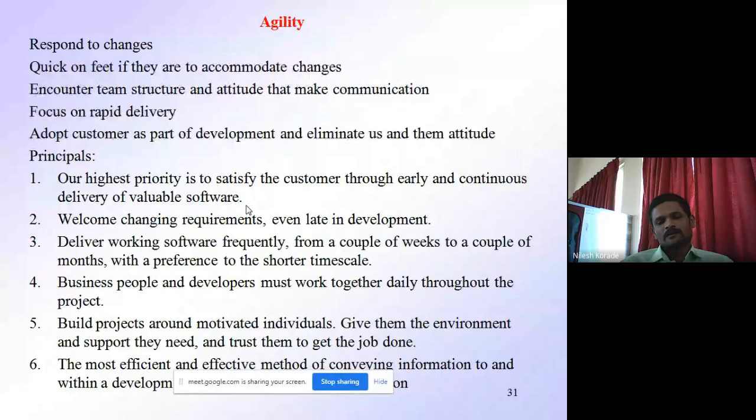Then pervasiveness of change is the primary driver for agility. Software engineers must be quick on their feet if they are to accommodate rapid changes. So whenever your customer wants this type of modification very quickly, your software engineering team, the people working in your team, must quickly stand on their feet to provide or accommodate those changes in your product. But agility doesn't mean only making modifications very quickly in your software product; it is more than an effective response to change.